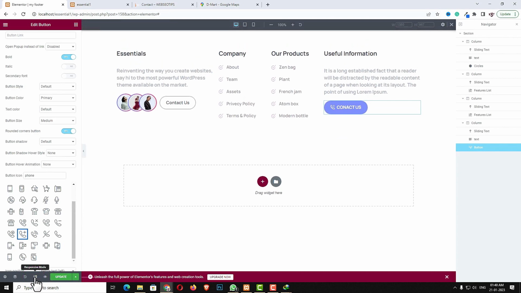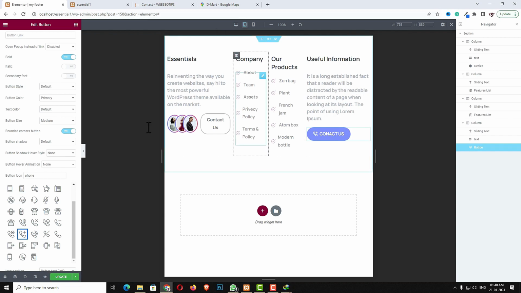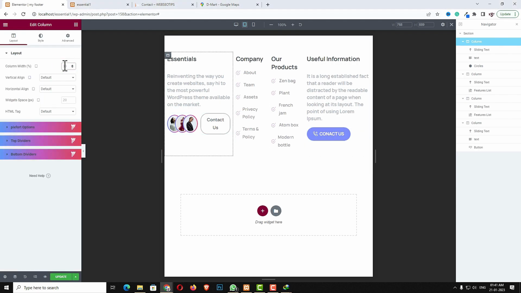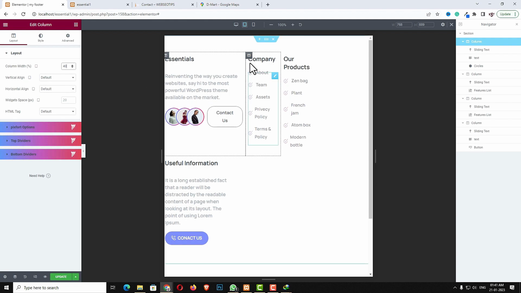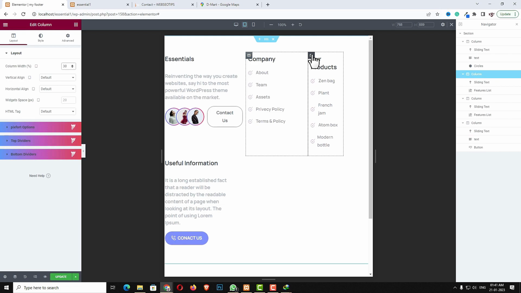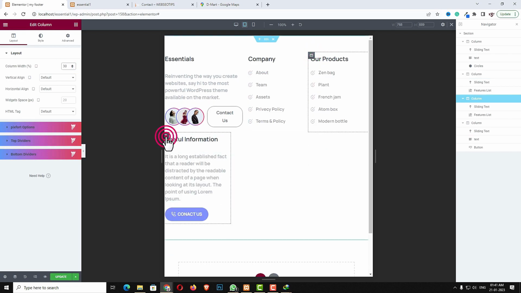Now I have to check the responsive preview. Click in this. So that is the tablet preview. I don't want it should be look like that. So let me do something. Let me first of all click in this, make it around 40. Click in this, let me make it 30, and click in this. Now let me make it 30. Okay, and click in this one and just make it 100.